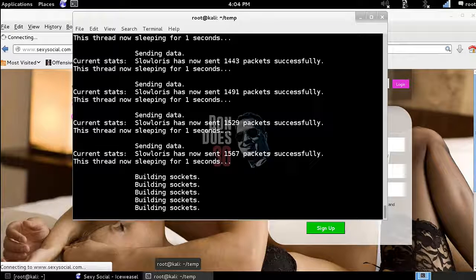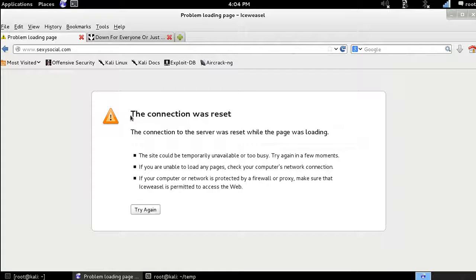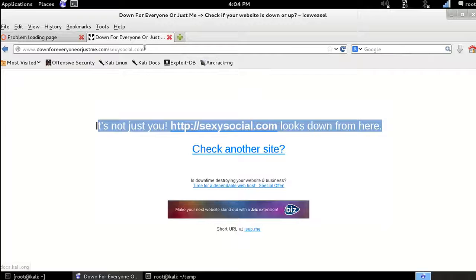Again, be very, very careful with this. This is a very small program, but it is very, very powerful for taking down websites with a denial of service attack. And yep, there we go. Okay, so we finally got the connection reset. This site is down. It's been confirmed on my browser. It's been confirmed here. We'll just refresh this.